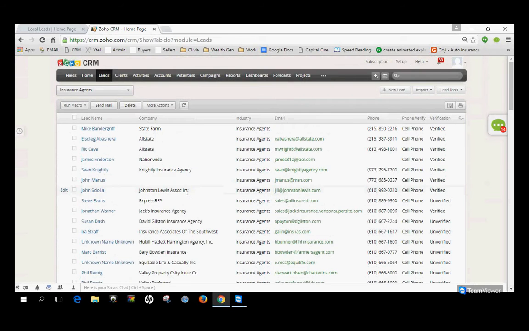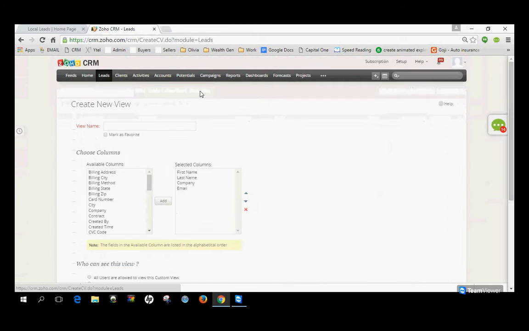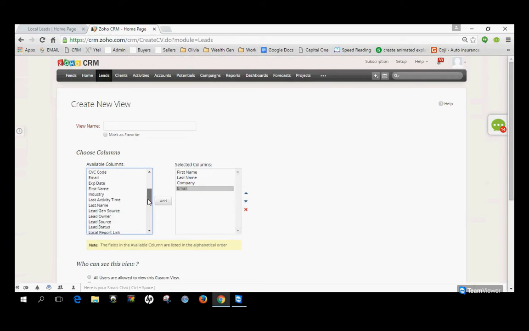So you can go by insurance agents, you could go by the ones that you created personally, you could look at this week's leads, you could look at last week's leads, you could look at the leads that you put in here but you haven't done anything with. So there's lots of different ways to do that. And really all we need to do is go into create view.